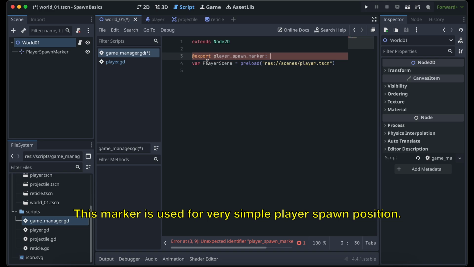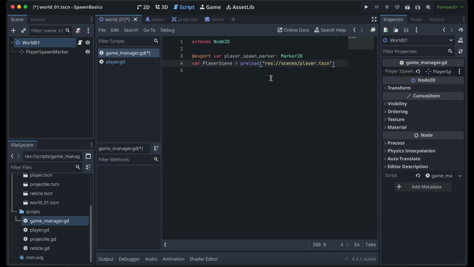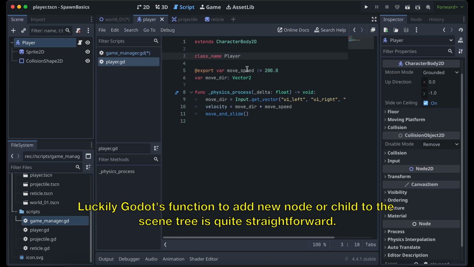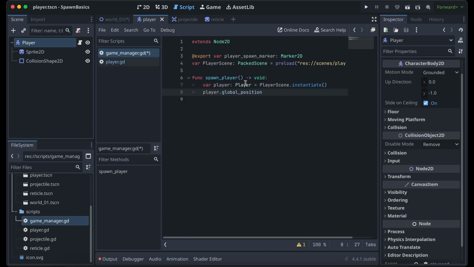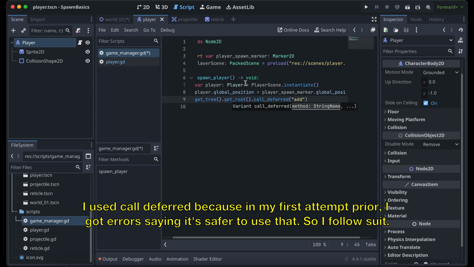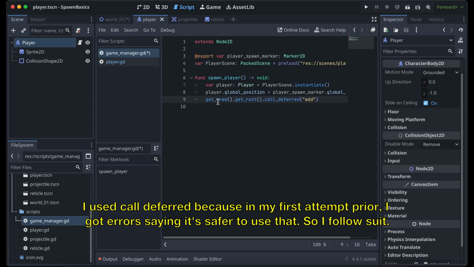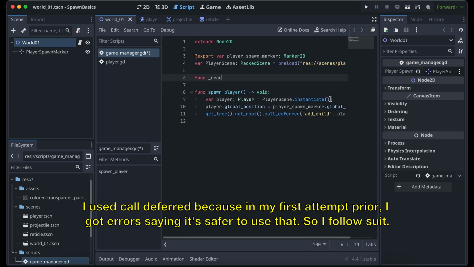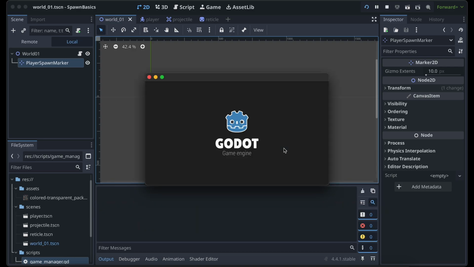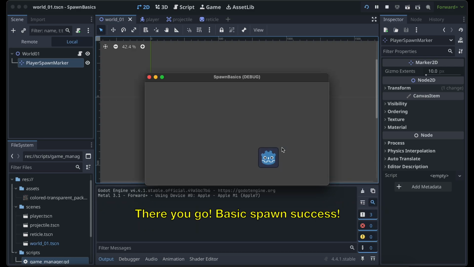This marker is used for a very simple player spawn position. Luckily, Godot's function to add a new node or child to the scene tree is quite straightforward. I use call_deferred because in my first attempt prior, I got an error saying it's safer to use that, so I follow suit. And let's put the marker somewhere randomly to see whether my player will be spawned there. There you go, basic spawn success.